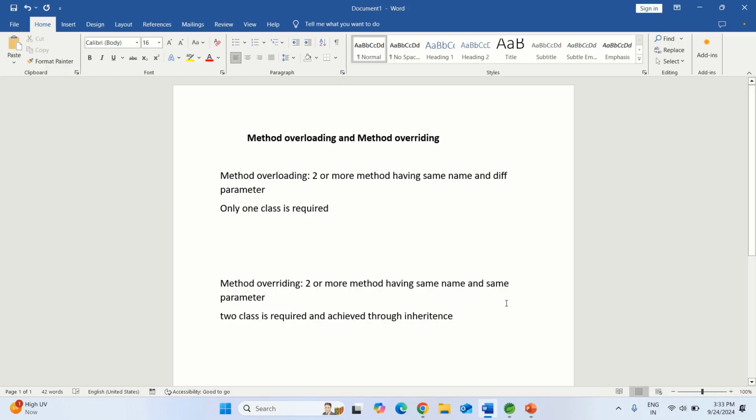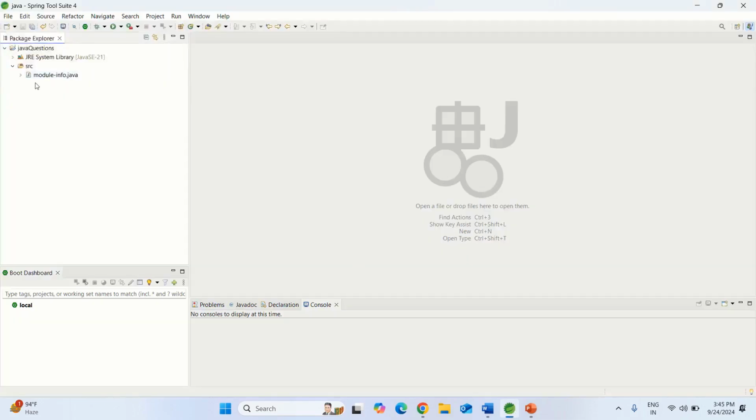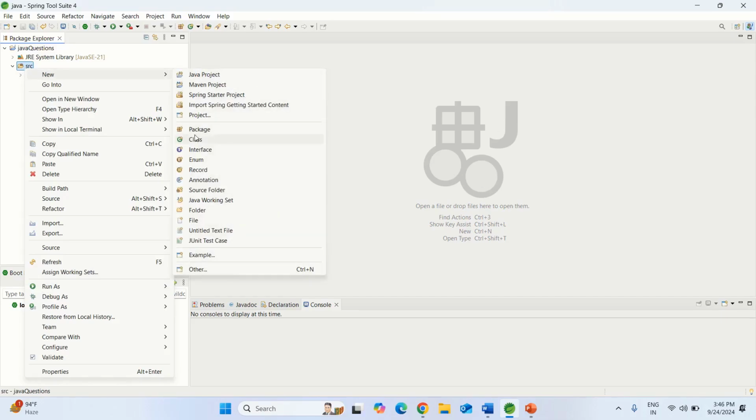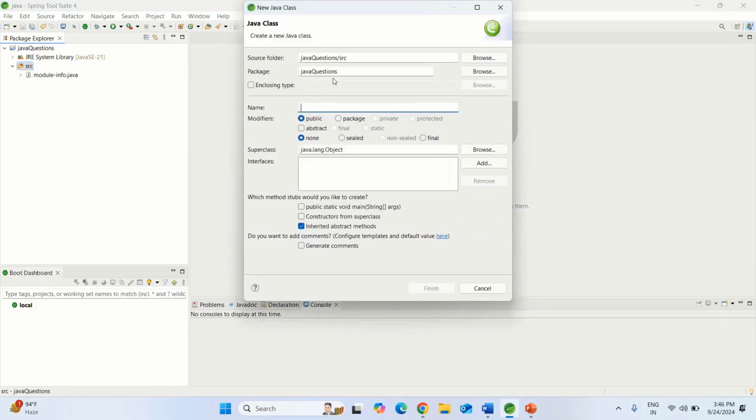So let's have a look. We will see both the concepts, method overloading and method overriding, one by one through practical demonstration. For doing this, first we have to create one class, and I will give the package as com.dl and give the name as overloading.